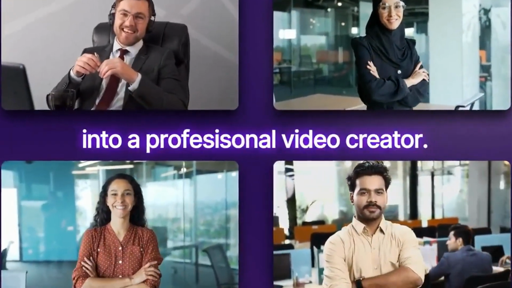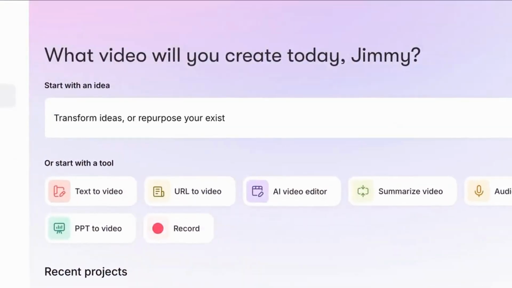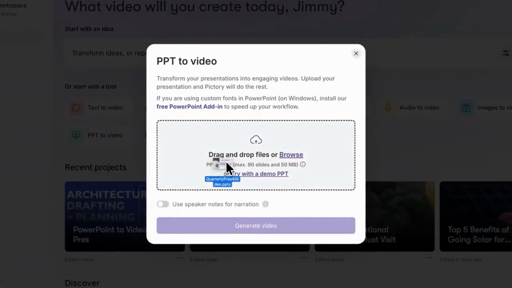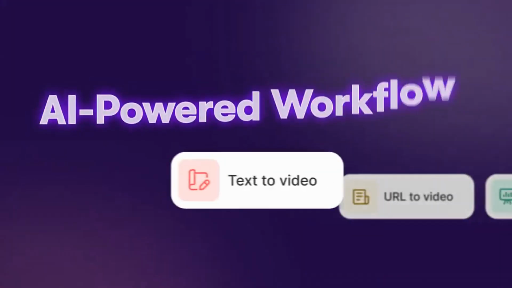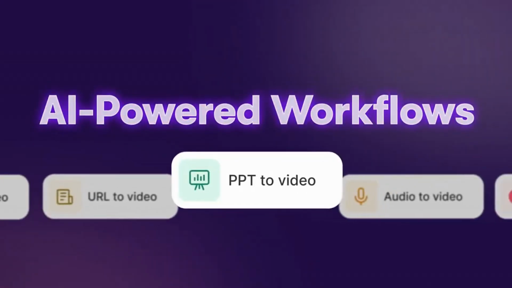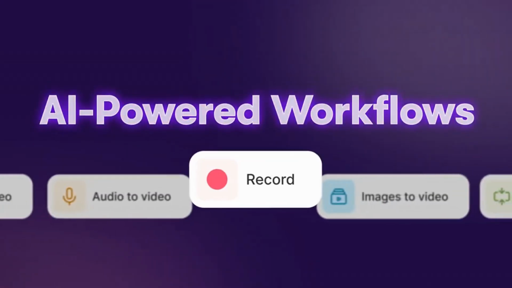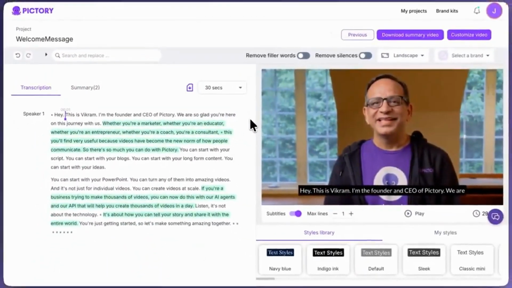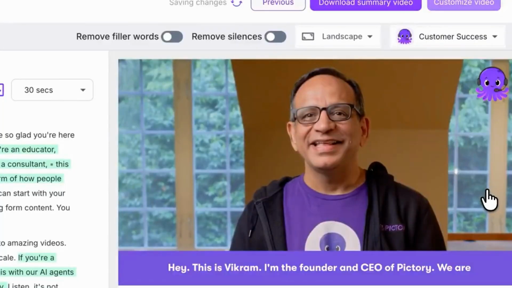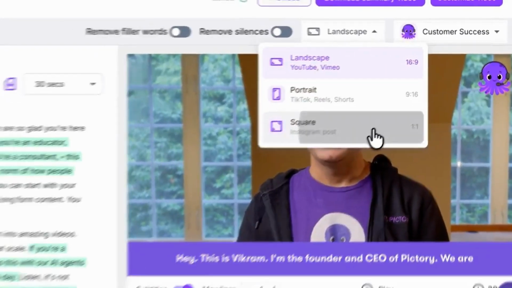anyone into a professional video creator. Transform ideas or repurpose your existing content and documents into market-ready videos. Create from text, URLs, PowerPoints, audio, screen recordings, and more. Summarize long-form content. Apply brand kits automatically to ensure consistency, then resize and publish anywhere.